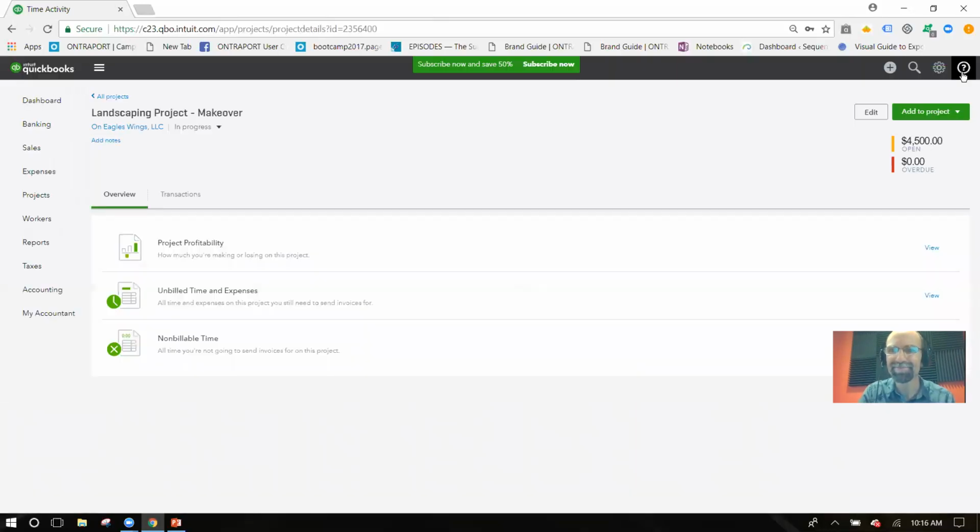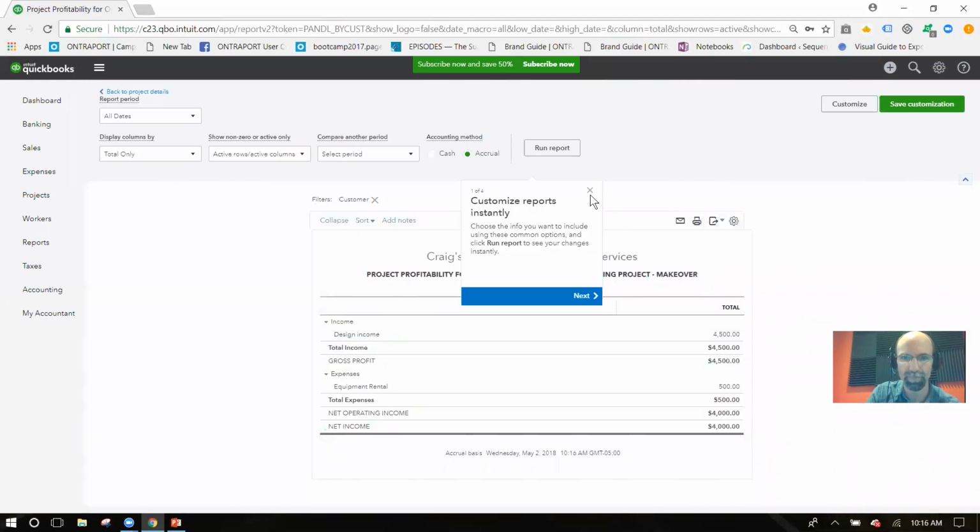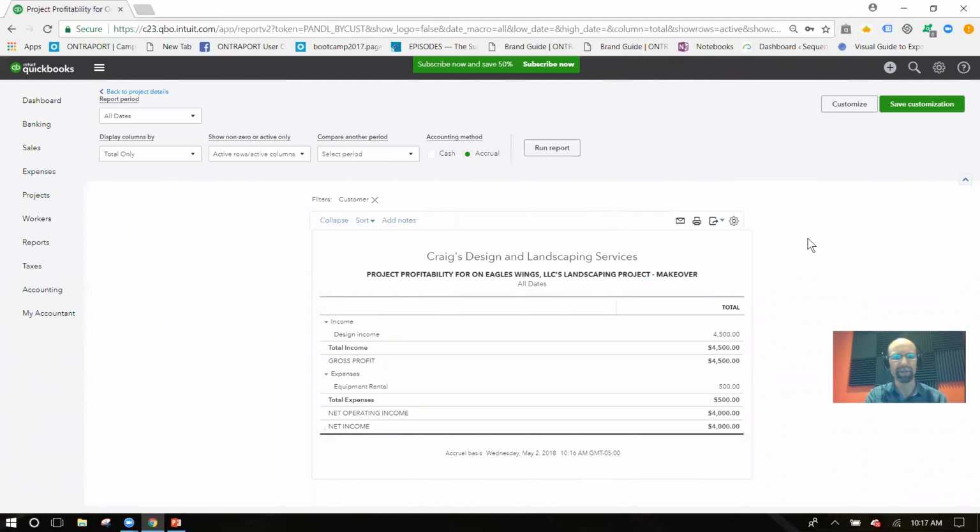Now, okay, so let's go to the project profitability first to see how much money we're making or losing on this project. All right, currently it has a profit and loss report for our income being 4,500, top line number. It automatically sees the equipment rental expense that was billable for $500 back to On Eagle's Wings, but it does not see the 5 hours of work that are billable at $45 an hour. So here's how we're going to associate that back to the project to see our profitability should be lower than $4,000 in our net profit, net income.